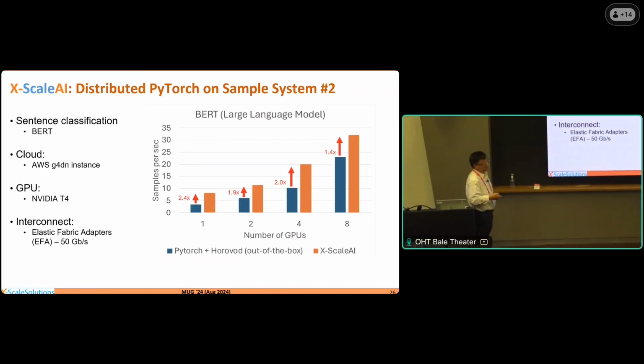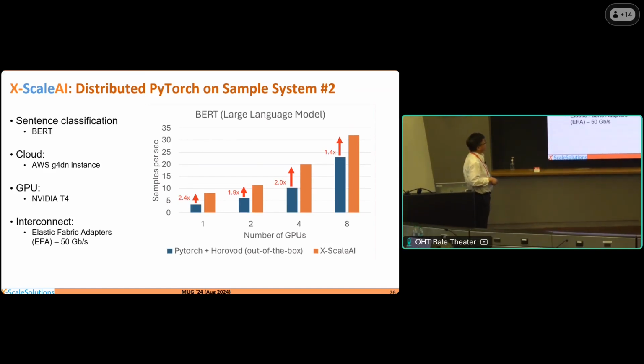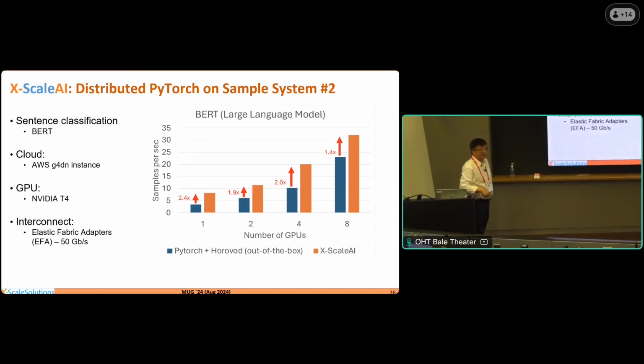And this example is a BERT. That's a large language model out of Google. Actually, this is one of the early large language models. And this particular task is done on an AWS G4DN instance. By the way, G4DN itself has many sub-instance types. For this particular one, I think it's the 16x large, you mean g4dn.16xlarge.